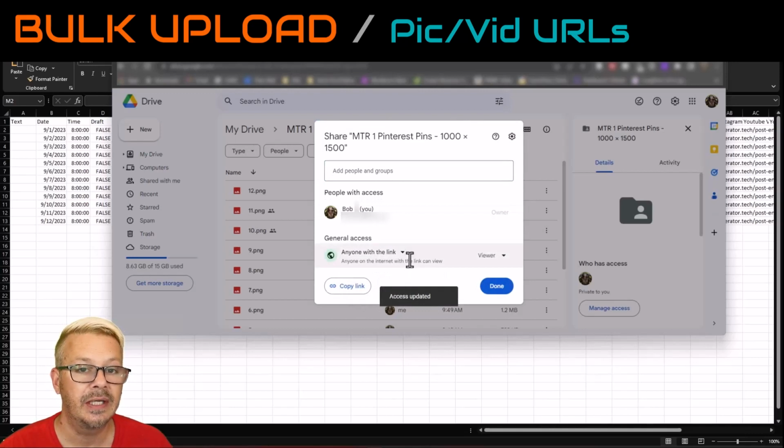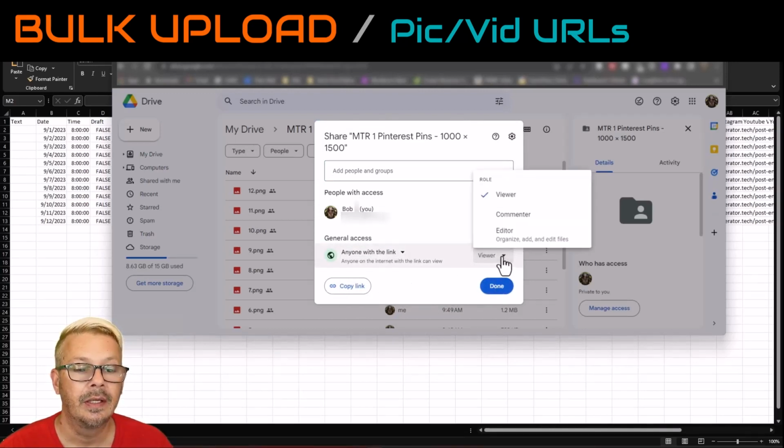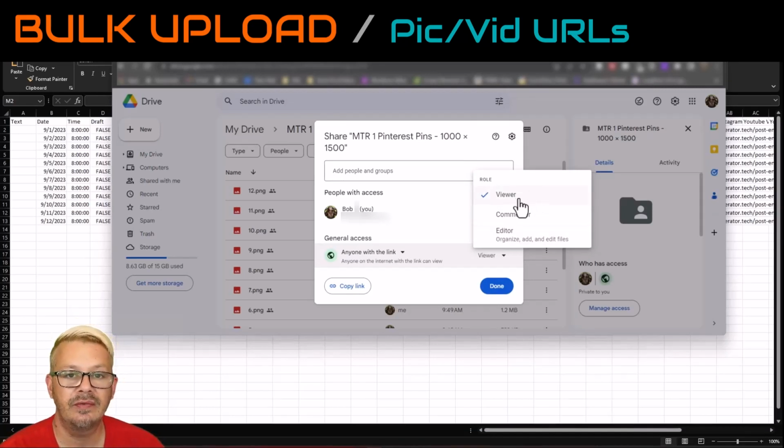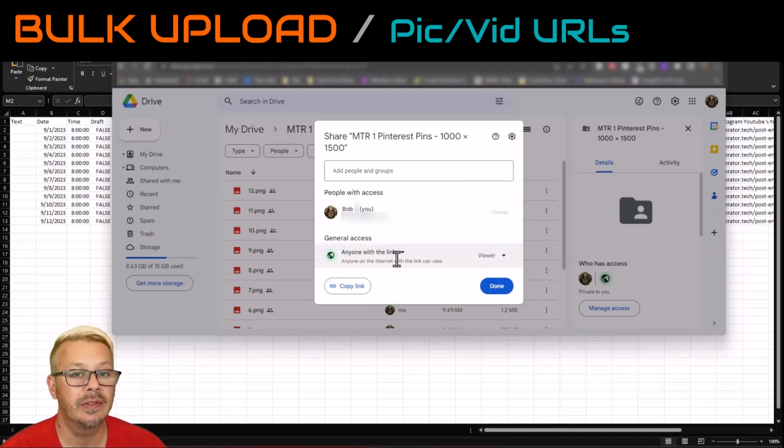So I switch that to anyone with the link, and it gives you the option of viewer, commenter, or editor, what kind of access you want to give them. It defaults to viewer here, and we're just going to leave that set at viewer. And so now we see anybody with the link can view. As long as somebody has the link, they can view.